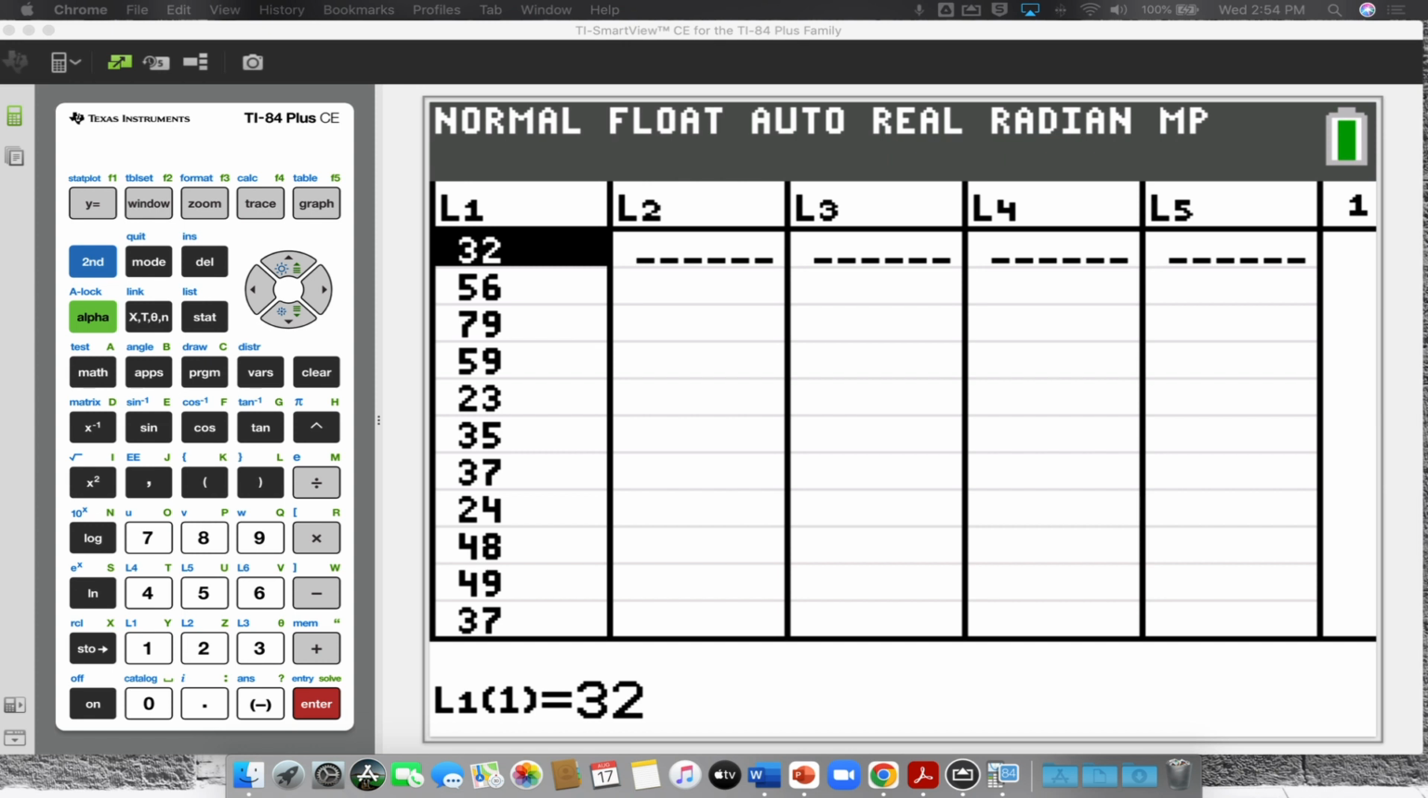Let's see. I think it's a gray color. Yeah, it's a gray color. It says y equals, but the one above it says stat plot. That's what we want. Anytime we graph in this class, we're always going to go to stat plot. So to get to stat plot, I need to hit second first. Second.